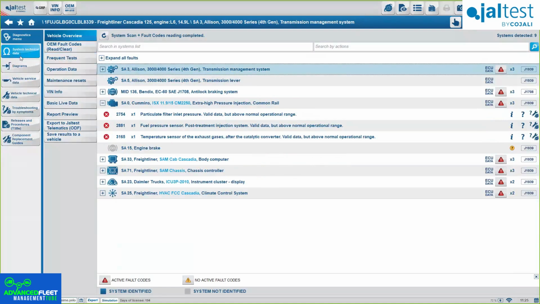Now, the other options we have here on the left side of the menu, here is the system technical data. So it's going to be all the extra information that you might need to know exactly what's going on with the component.